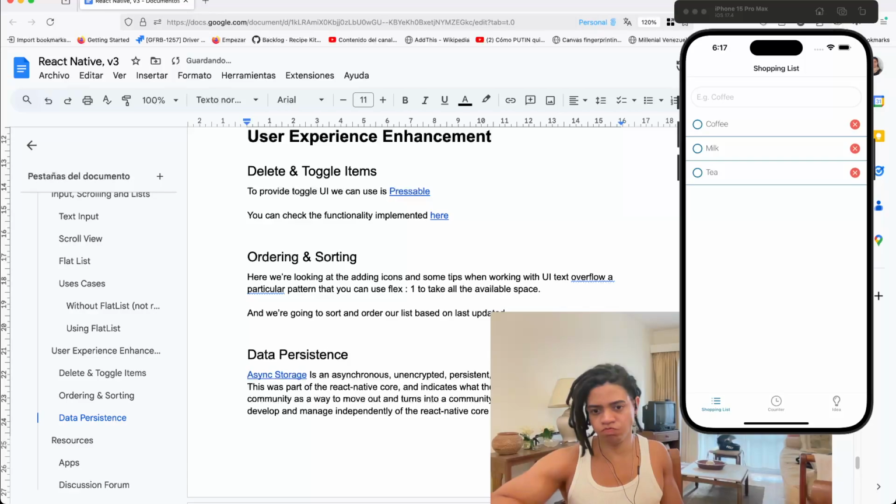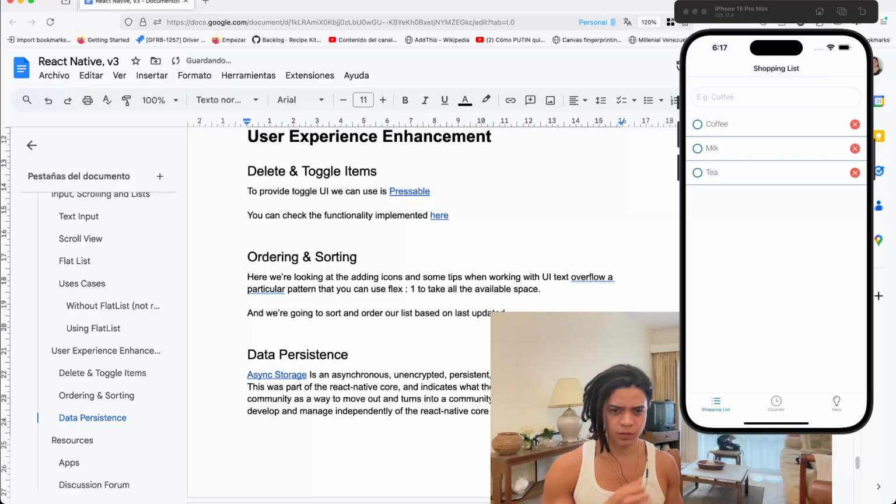So let's create a utils folder. New folder, utils, and let's create a file called storage.ts. So we'll put our async storage utility functions there. And the two things you want to do with async storage is you want to get and you want to set. So let's do an export async function.